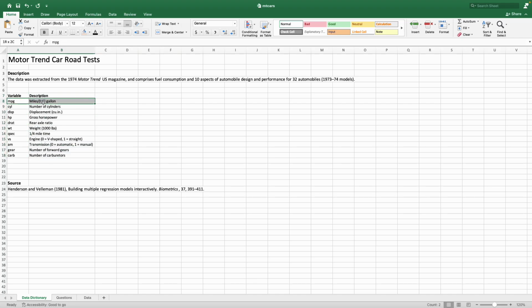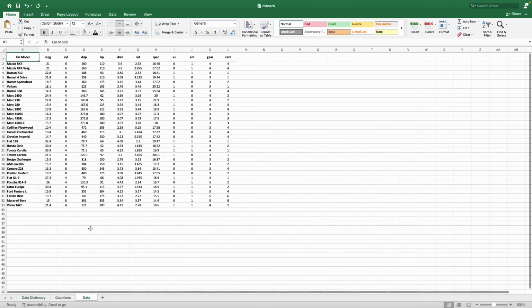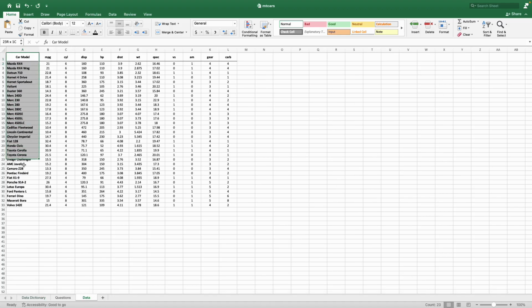So MPG stands for miles per gallon. AM stands for transmission. So if it's equal to 0, that means we have an automatic car. If it's equal to 1, we have a manual car. So let's just take a look at our data. So this is what we have. So we have all these different car models. And then for each of these cars, we have the miles per gallon. And for example, we have AM transmission. So 0 was automatic, 1 was manual.